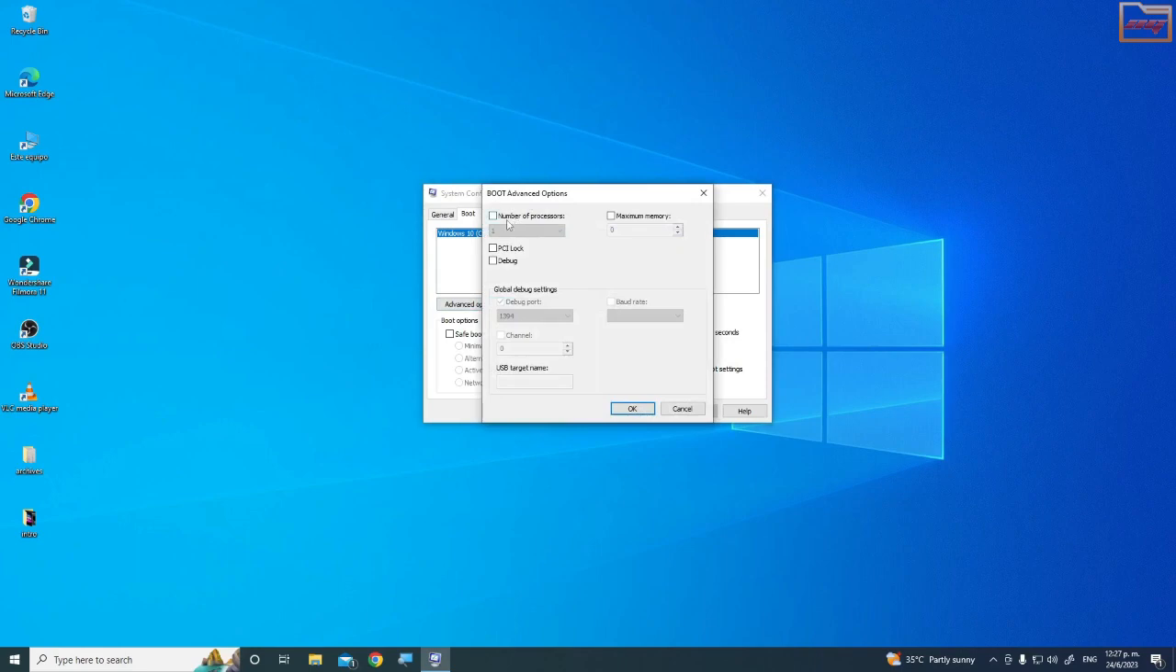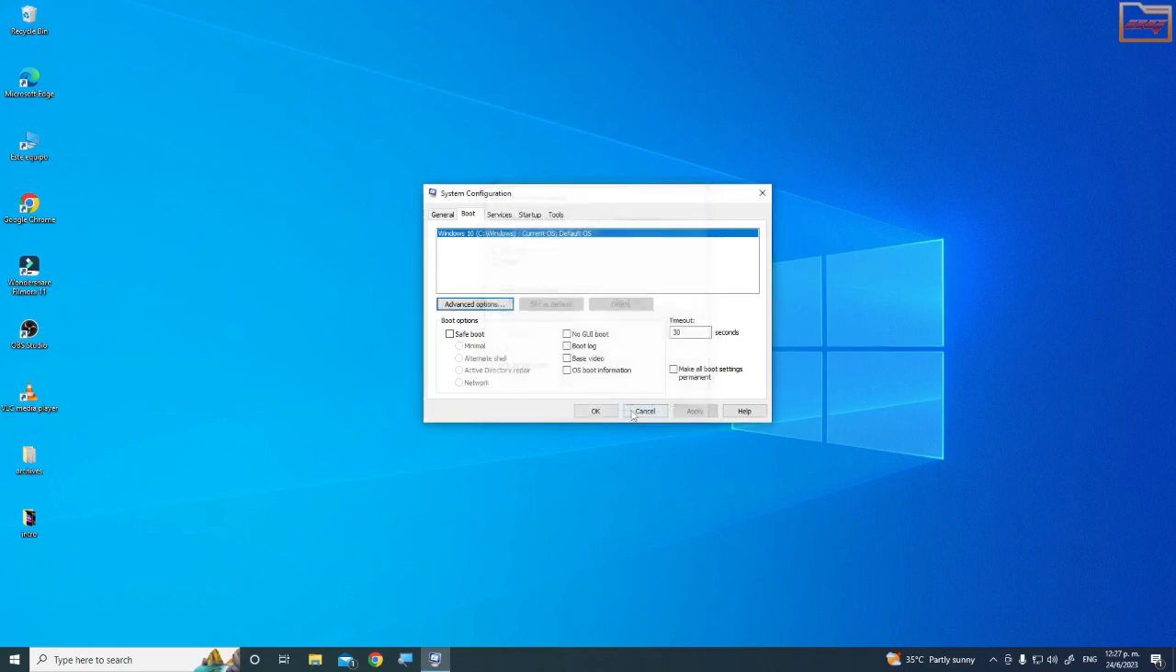And here, where it says Number of Processors, you will click there and then select all your processors. In my case, I have 24. Once you do that, click OK. Basically, what this does is use the performance of your processor in order to turn on your computer or Windows. So it's going to be faster that way.